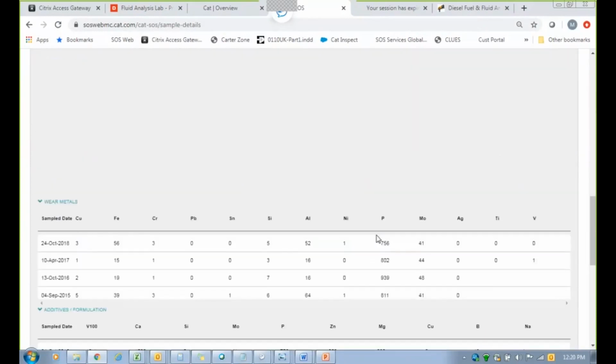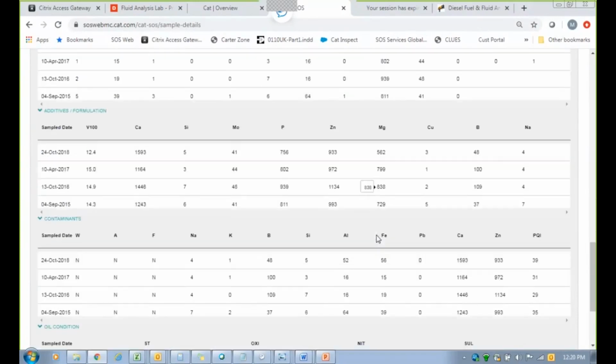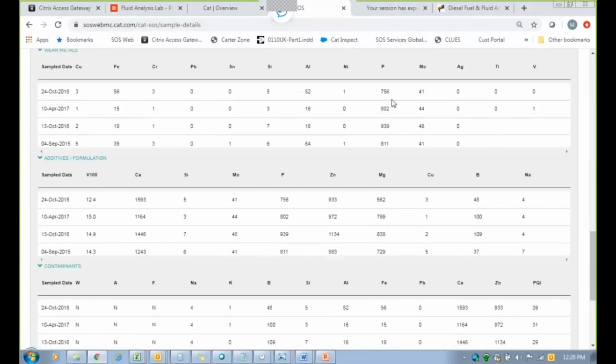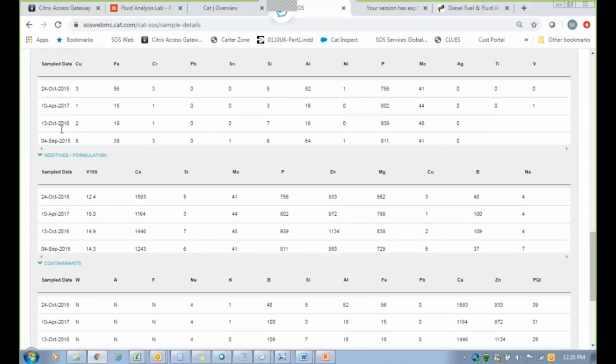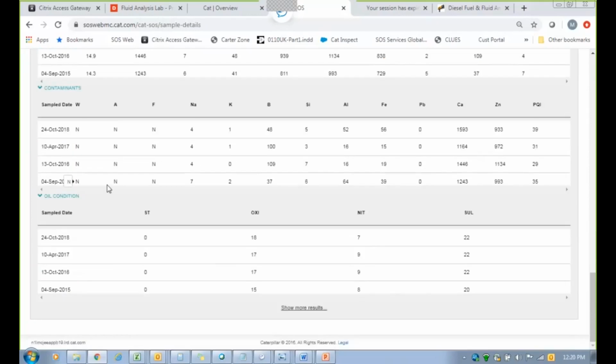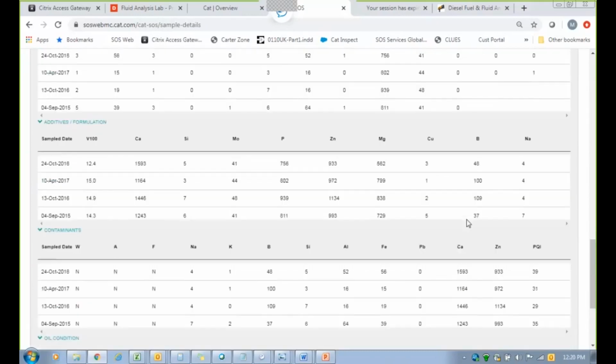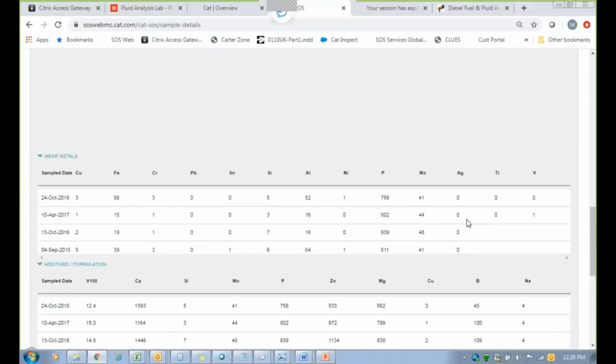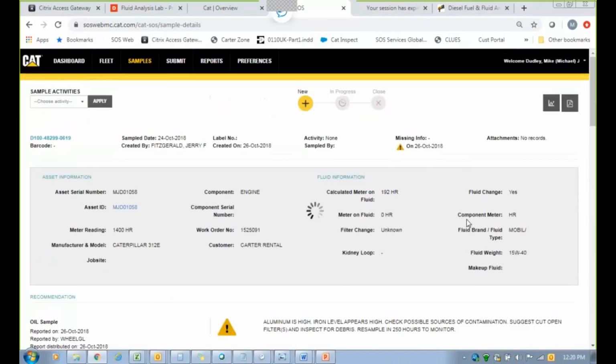It'll give you the interpretation. Down here, if it would actually load, which is loading some of it now, it gives you your wear metals from a historical standpoint. Here you can see that these are the individual sample dates historically. It gives you other readings as far as soot, oxidation, nitration, sulfation, basically all the information you would expect to see from your samples.